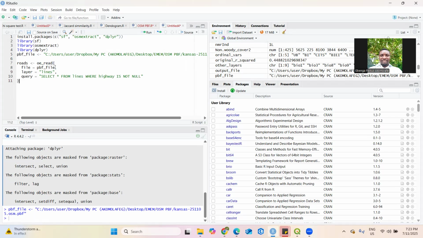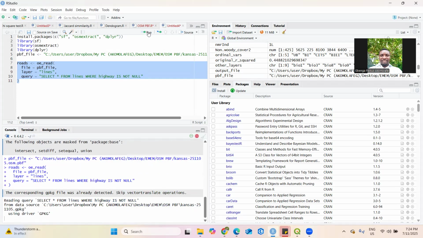But if you have any question about the code that you want to use for this, you can contact me privately, and then I can always provide that for you. Now, I'm going to run this. I'm going to highlight it now. Highlight and run.